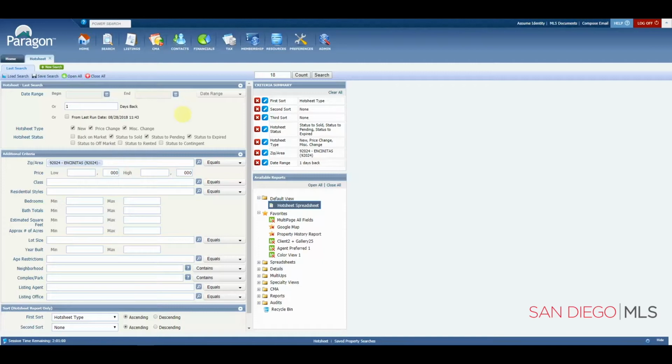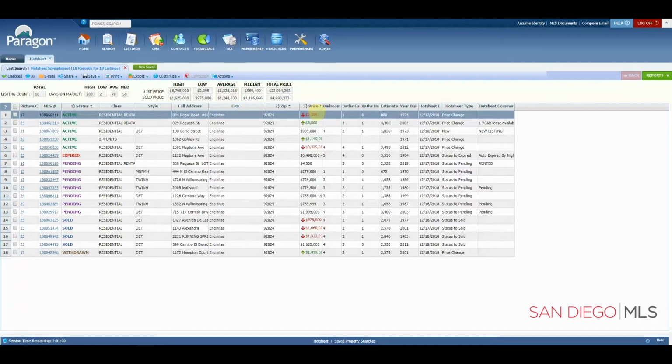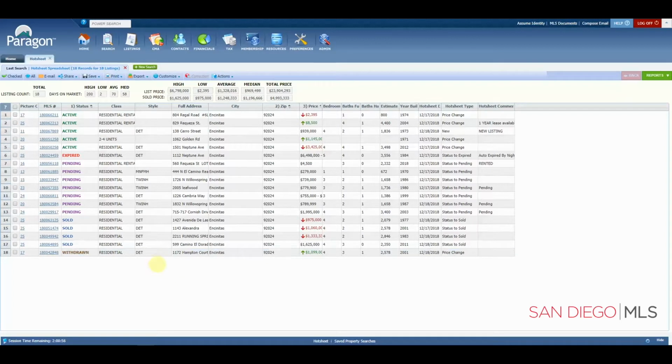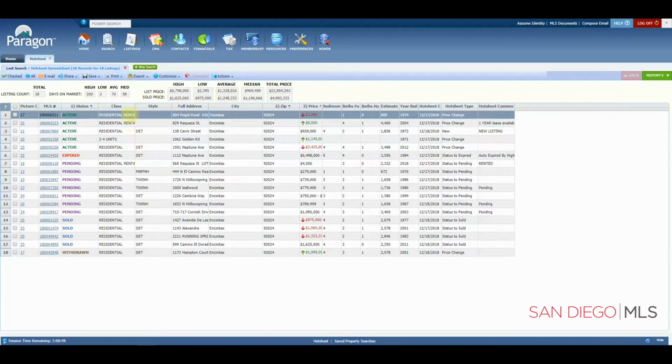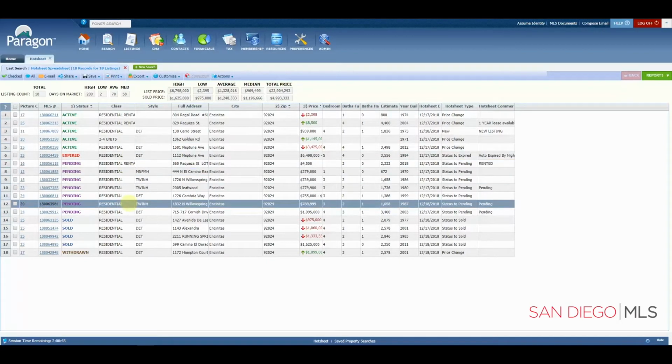Now we can quickly see that in the last day, we've had 18 changes in Encinitas alone. Let's go ahead and click search. Now we can see that in the last day, all of these things occurred. So now when tomorrow comes up and we run our one day back, we'll see if we can find these 4 homes inactive. Possibly they will be pending or expired.